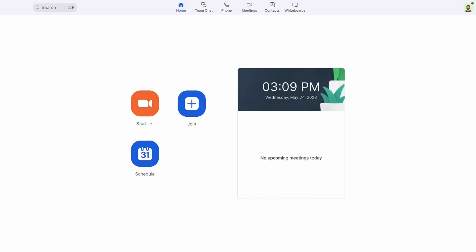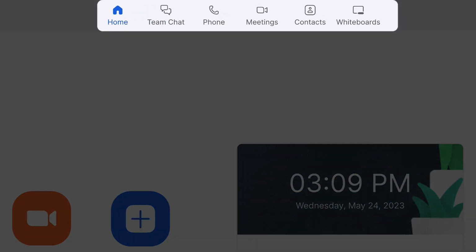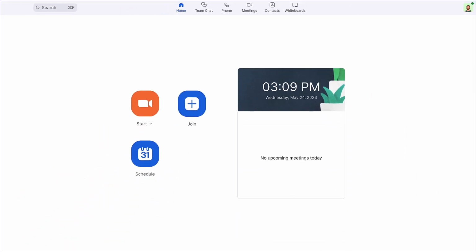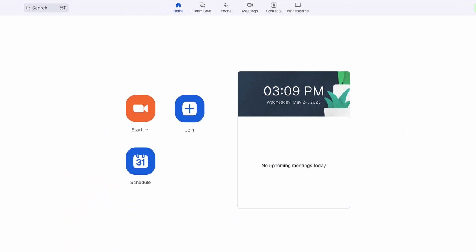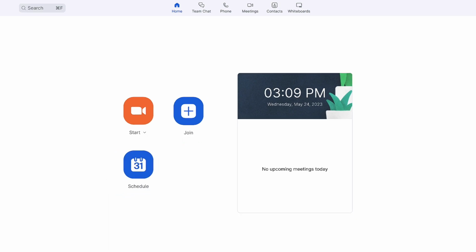Once you're signed in, you'll see the following tabs: Home, Team Chat, Phone, if assigned and enabled, Meetings, Contacts, and Whiteboards, if enabled. Let's take a closer look at each tab. The Home tab is where you will see options centered around meetings. You can start an instant meeting, join a meeting in progress, or schedule a meeting.